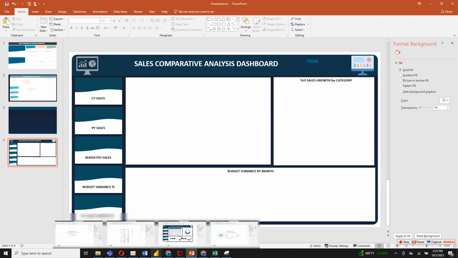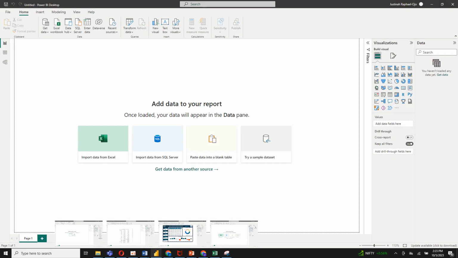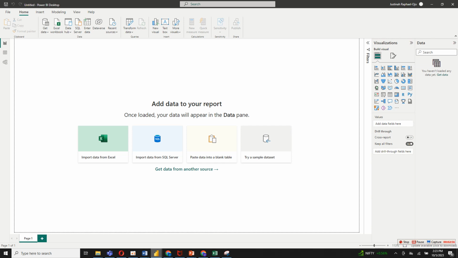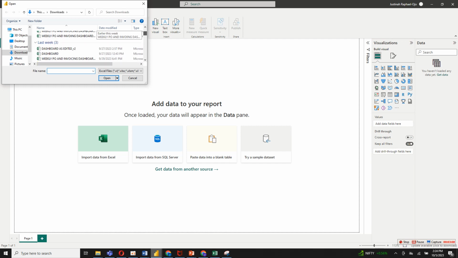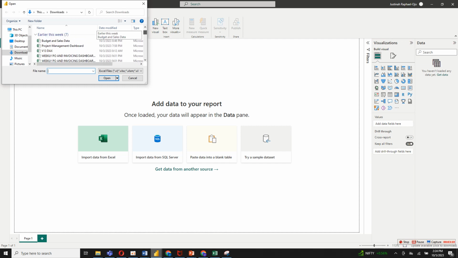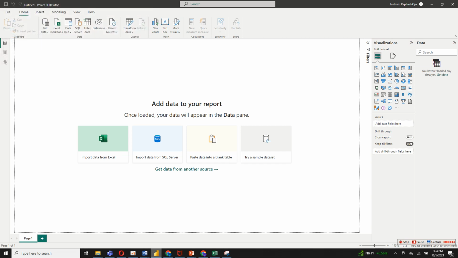So let's start our analysis in the dashboard in Power BI. Now it's time for us to import our data. I'm going to go to Get Data, and choose Excel workbook. So I have this particular budget file. That's the data that I want to use. So my data is connecting.